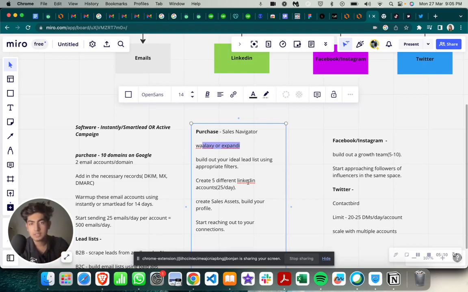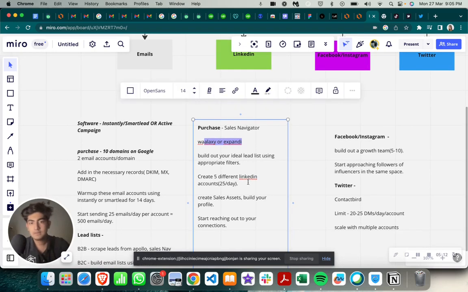you'll be able to build a lead list of your ideal customers. Once you do that, you create 5 different LinkedIn accounts. The problem with LinkedIn is that they're pretty restrictive when it comes to the number of messages you can send out and the number of connections you can have. For a Sales Navigator LinkedIn account, it's usually around, I'd say, 25 connections per day. So if you want to scale your numbers up, you won't be able to do it with just one account. You'll have to purchase multiple accounts and scale them horizontally.